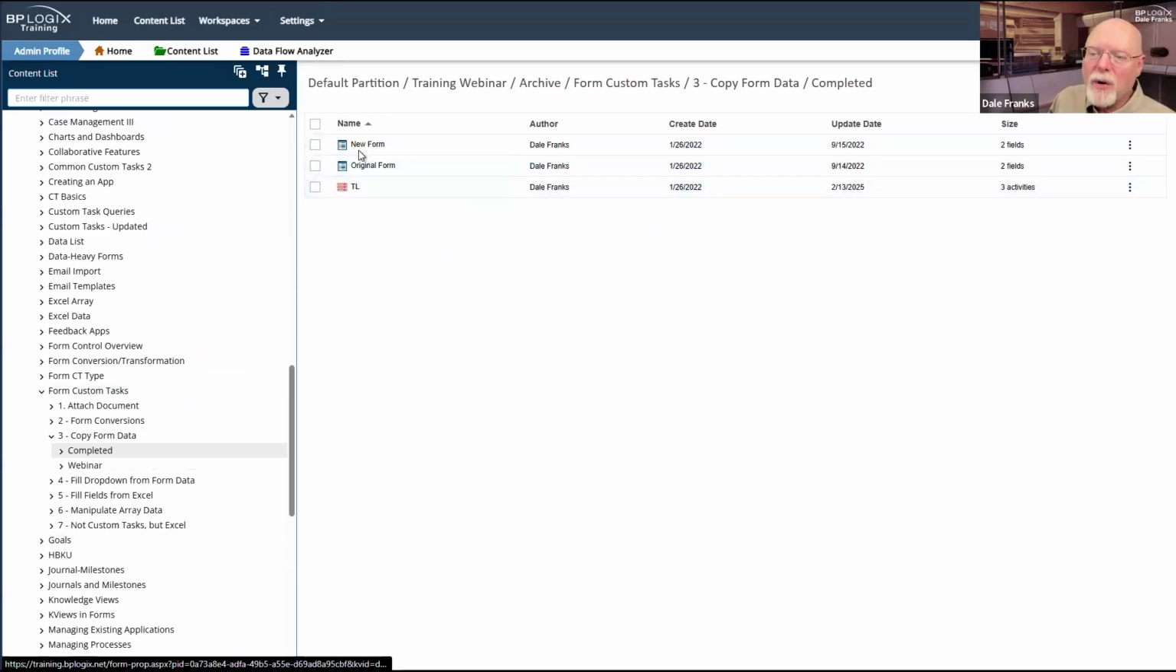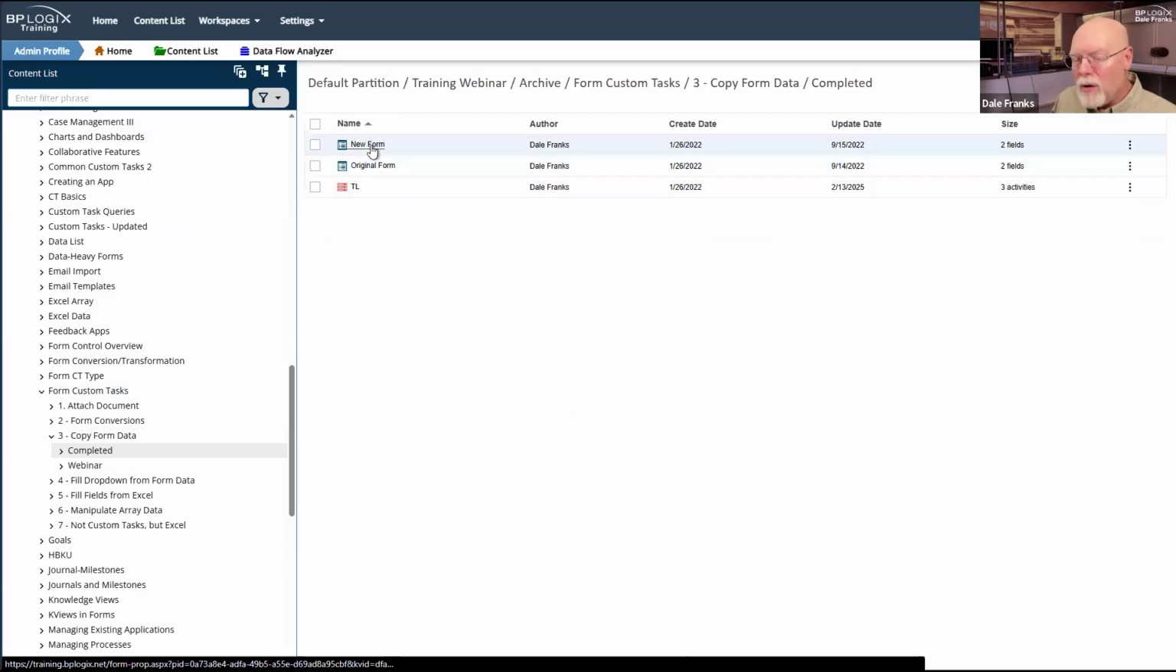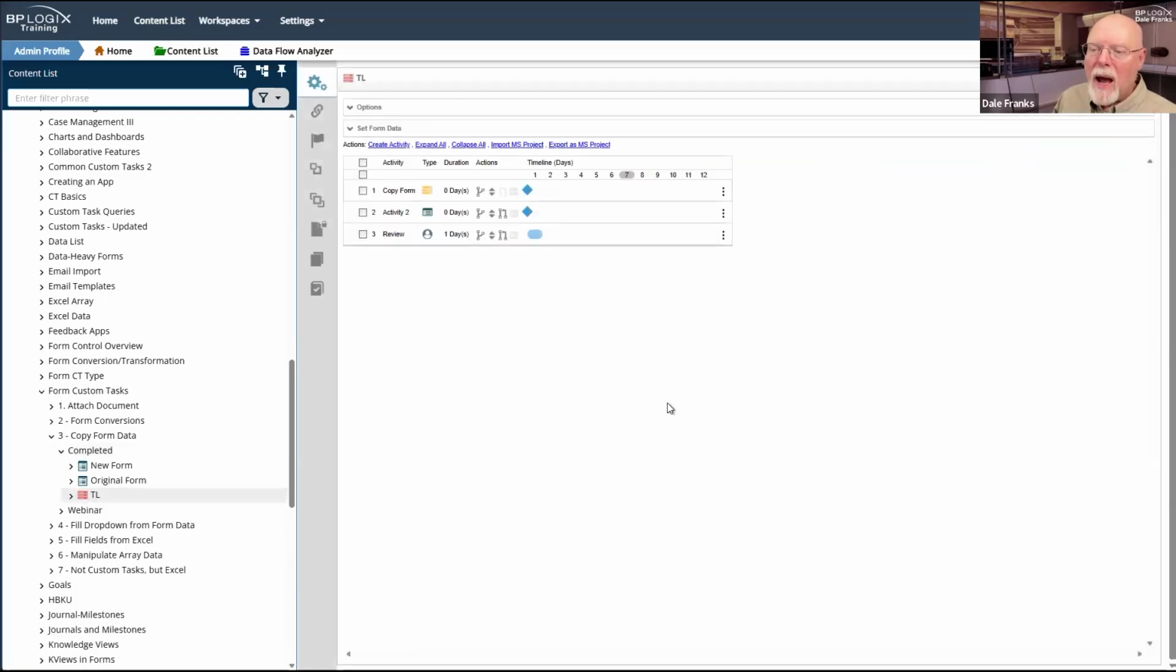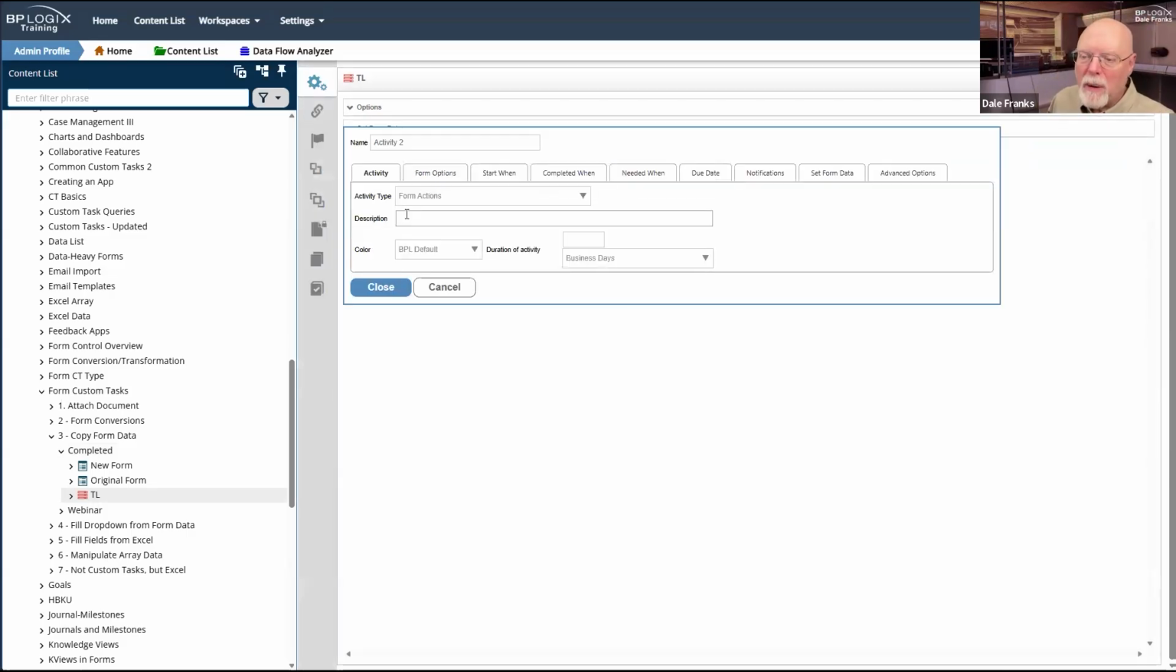So I have two forms, and they're both going to be part of this timeline. Now, I'm going to have an original form that is the form I'm going to submit. And then I'm going to have a new form that is going to become the default form for this timeline at some point. So I need to do something. When I submit my form, I am going to need to create a new instance of that new form. And I am going to, in this activity too, I probably should have named it swap forms or something like that.